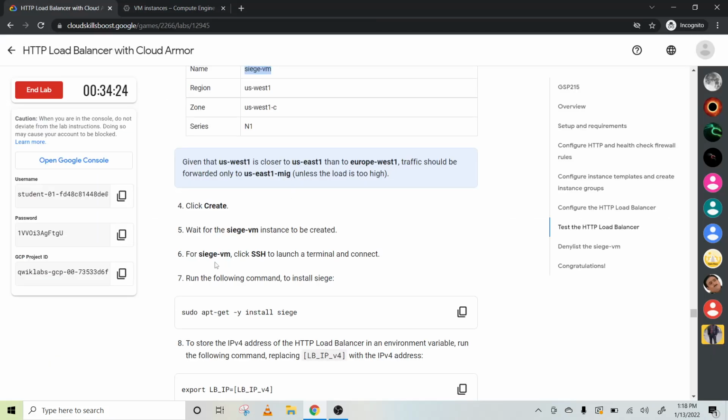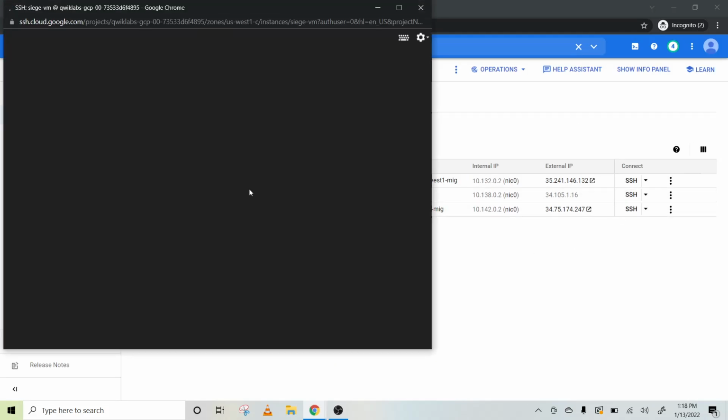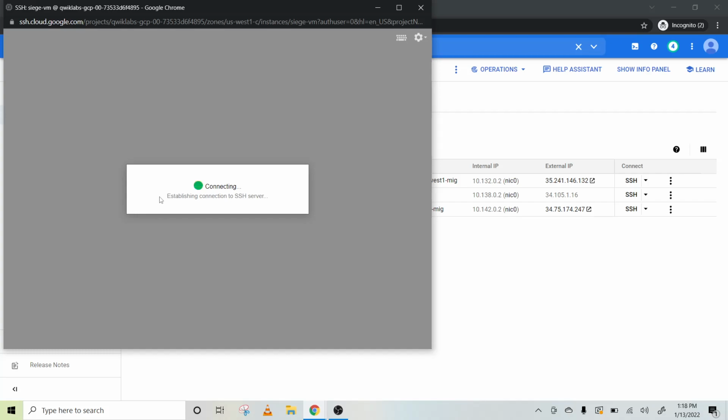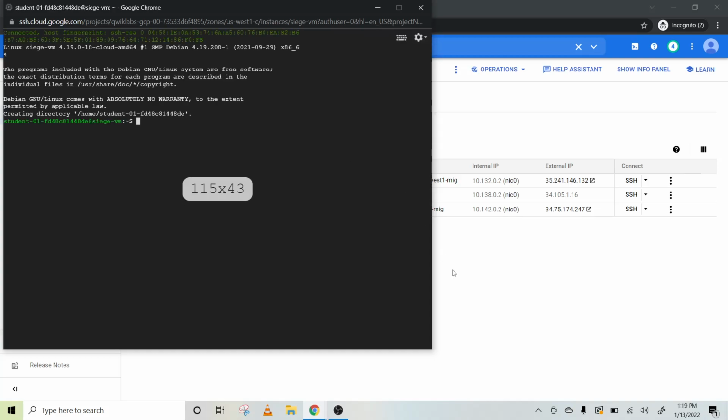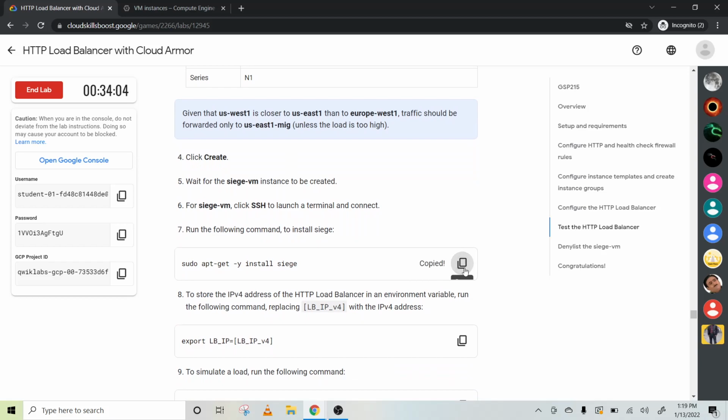Now just click. Okay. First let me read. Launch the terminal to connect. Okay. Just click it and click connect. Wait a little bit. Okay. So it is connected now. And run this code.